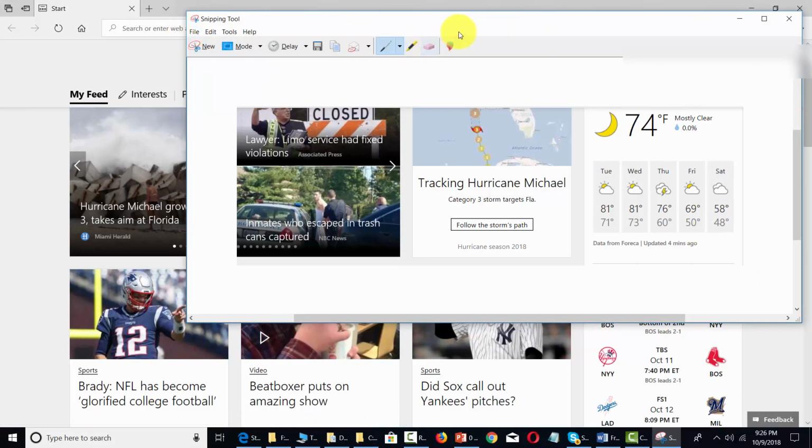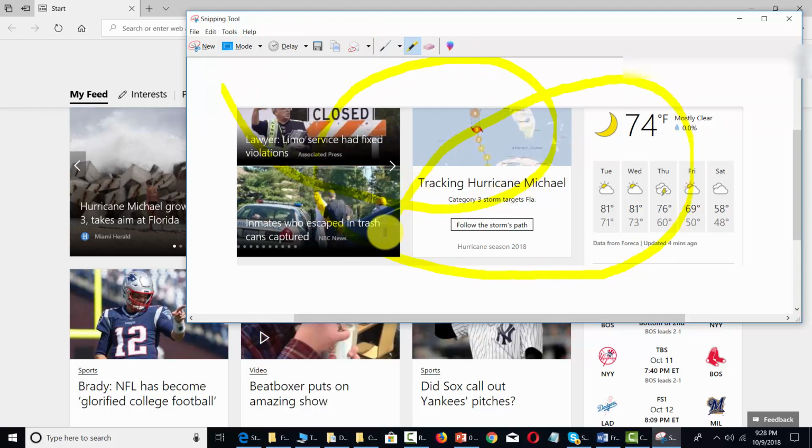Now we have tools available to us where we can then begin to work with our snipping tool. You can then use the tools in order to work with your screenshot. And then once you've completed your final version, you can then go to the File area. You can then save your new document.